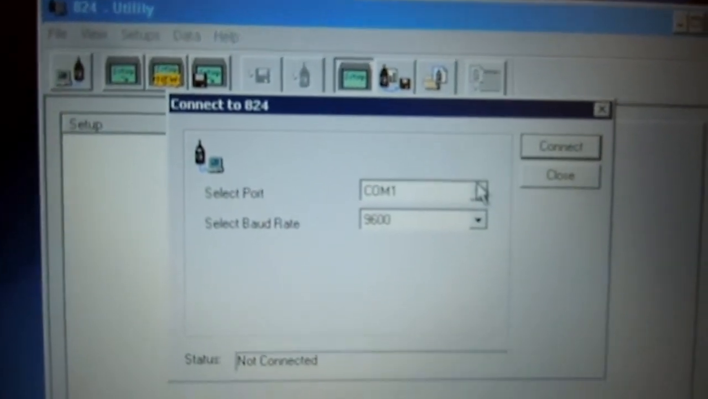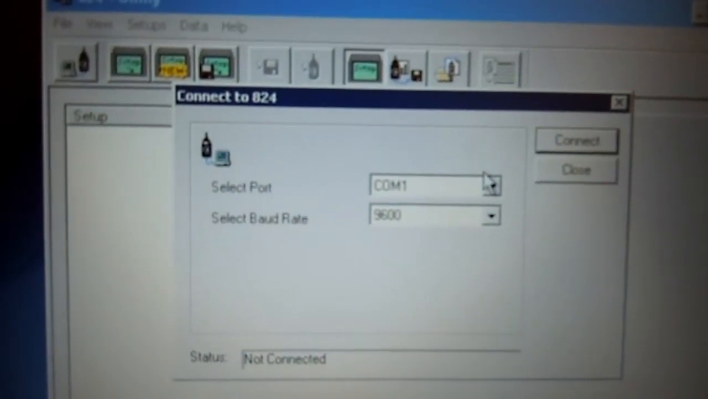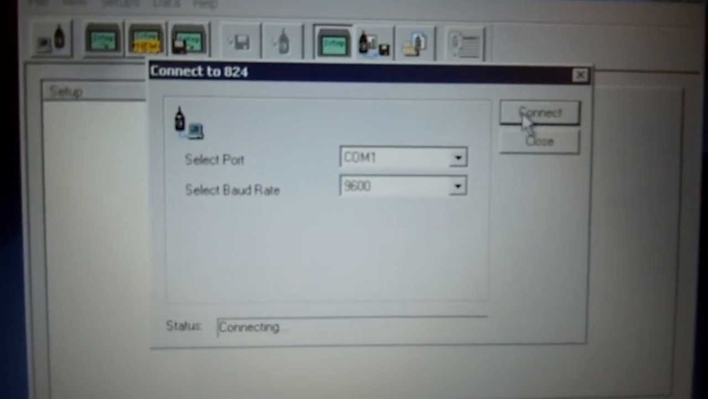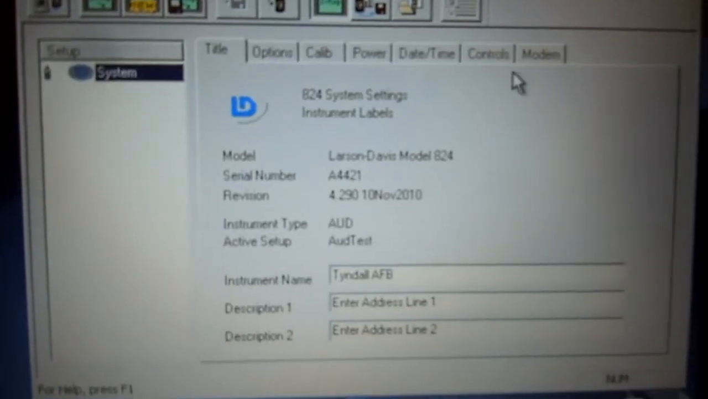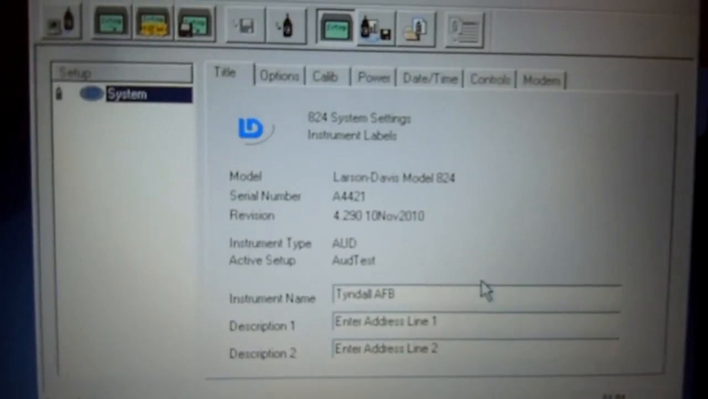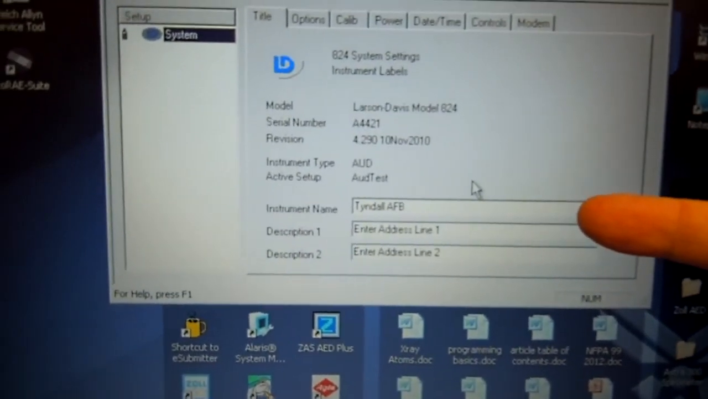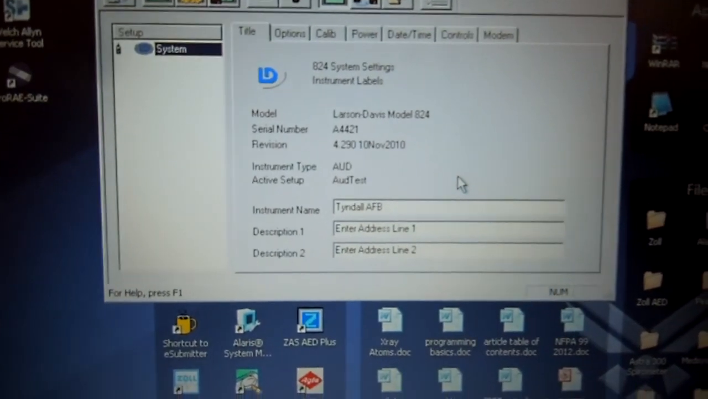And we're going to select our serial port, which is COM1, our baud rate. We're going to leave it at 9600. And we're going to click Connect. And it's connecting. Here's where we enter our instrument information and our address, which we'll do that now.